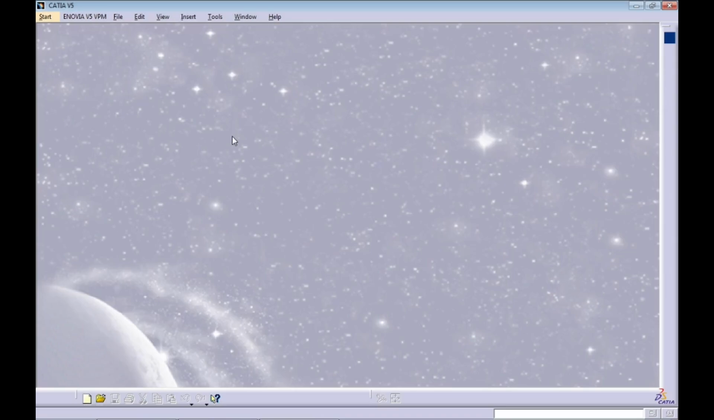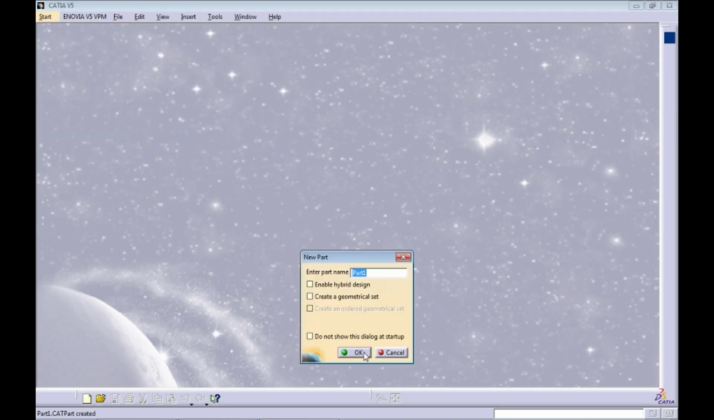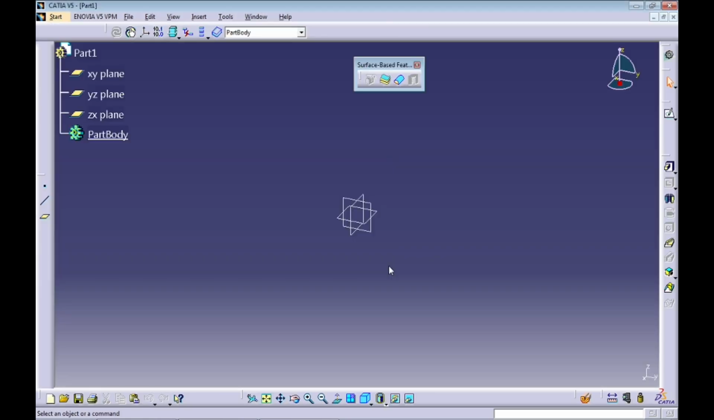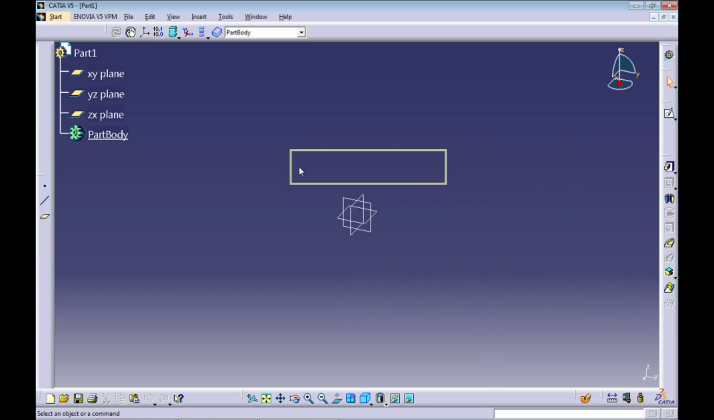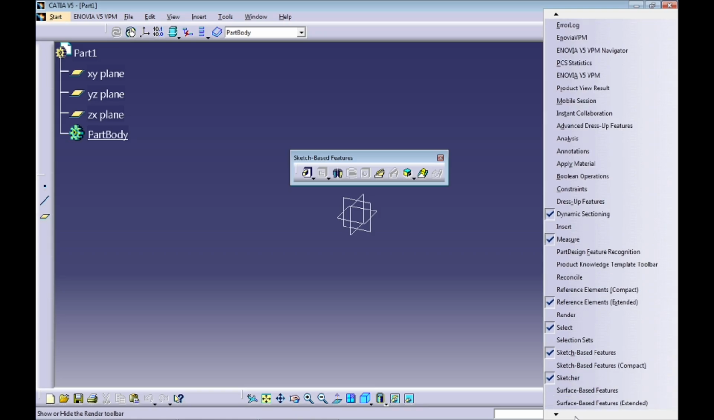Hello everybody. Today we're gonna talk about toolbars on CATIA V5, how to create new toolbars. As you already know, we can select toolbars and we learned now how to position all the toolbars on CATIA V5. That's very important. But sometimes we need to create variations of toolbars.